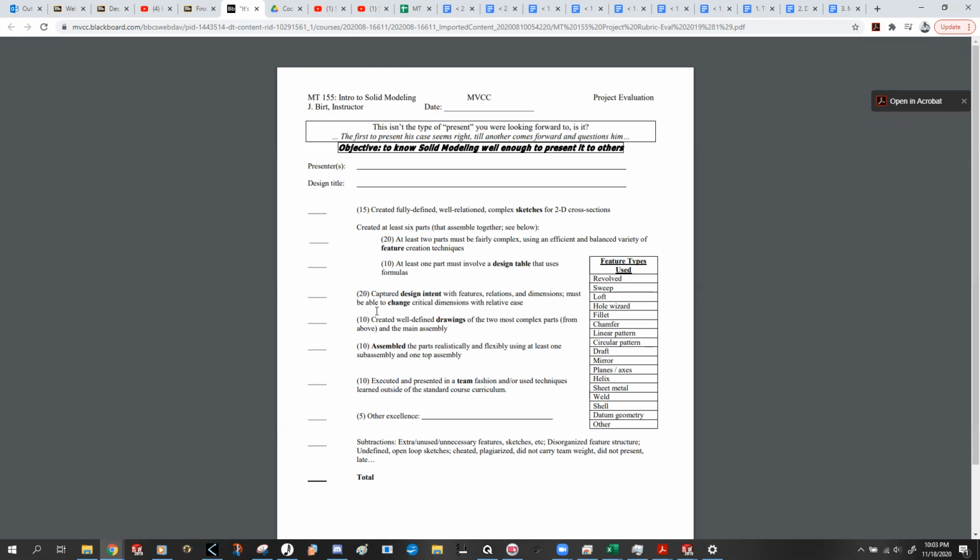So you should see the points on the left here, and then you see what you need to be able to do. Fully defined, well-related, complex sketches for the 2D cross sections. Okay, so not just a square or a circle, but stuff more like the handle from the saw, or the handle from the screwdriver, or maybe the top of the crescent wrench. Any of those kinds of things are going to be on that same level of what I call fully defined, of course, well related, using relations rather than dimensioning everything, and complex sketches.